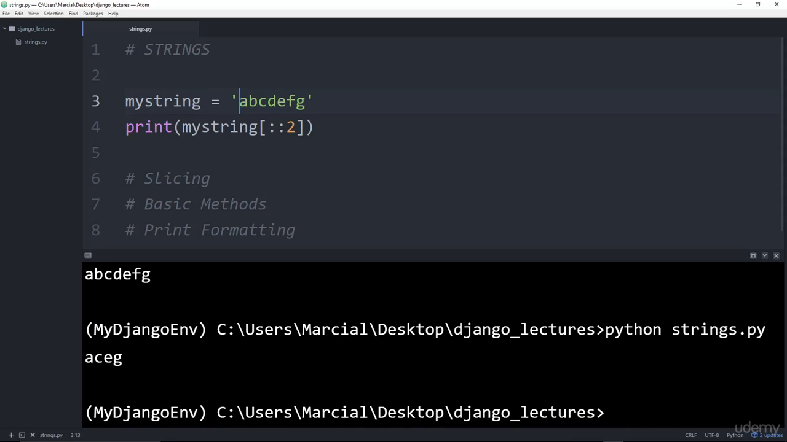Okay, those are the very basics of slicing, and we'll talk about it more when we actually deal with strings in Django, but that's all you need to know for now.